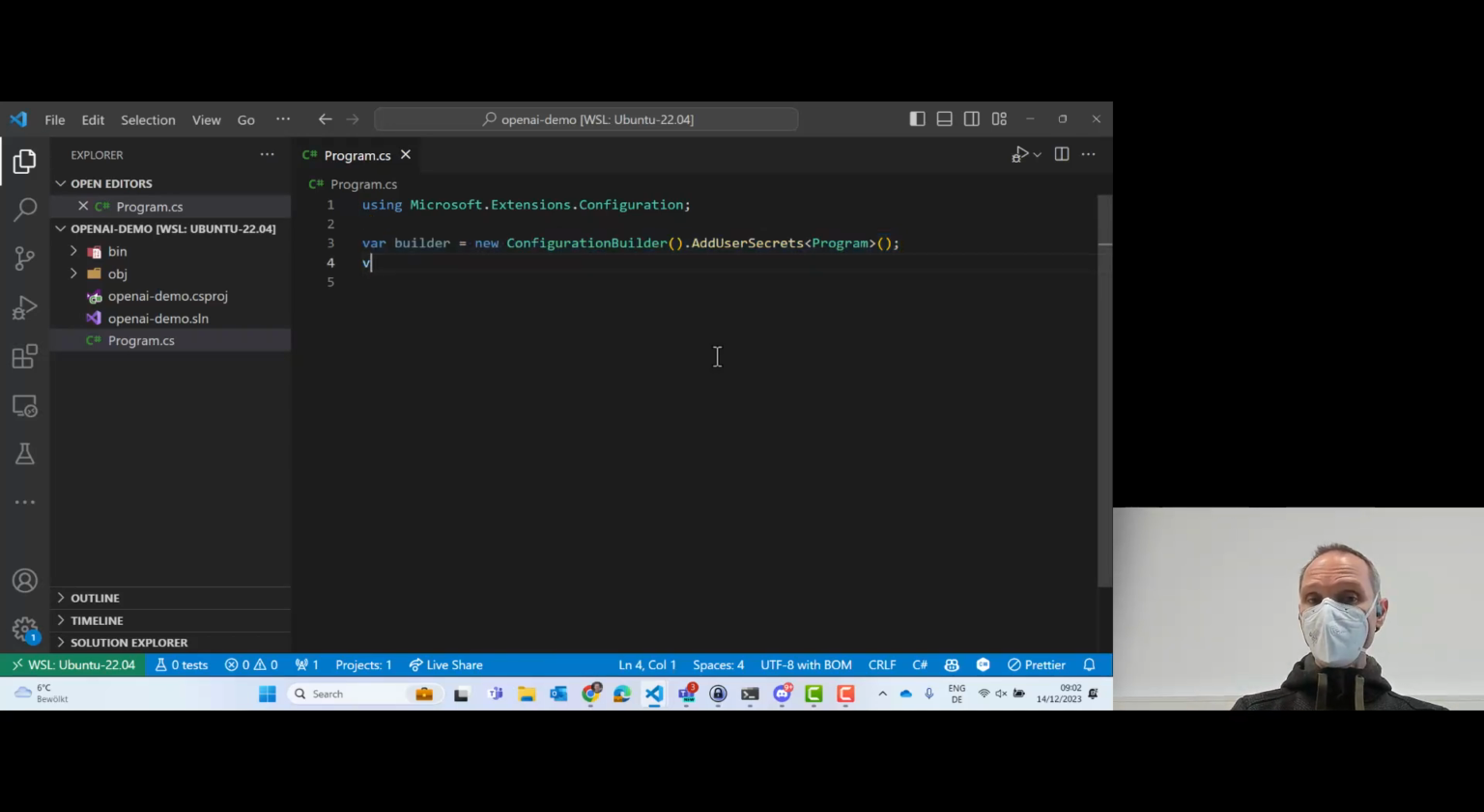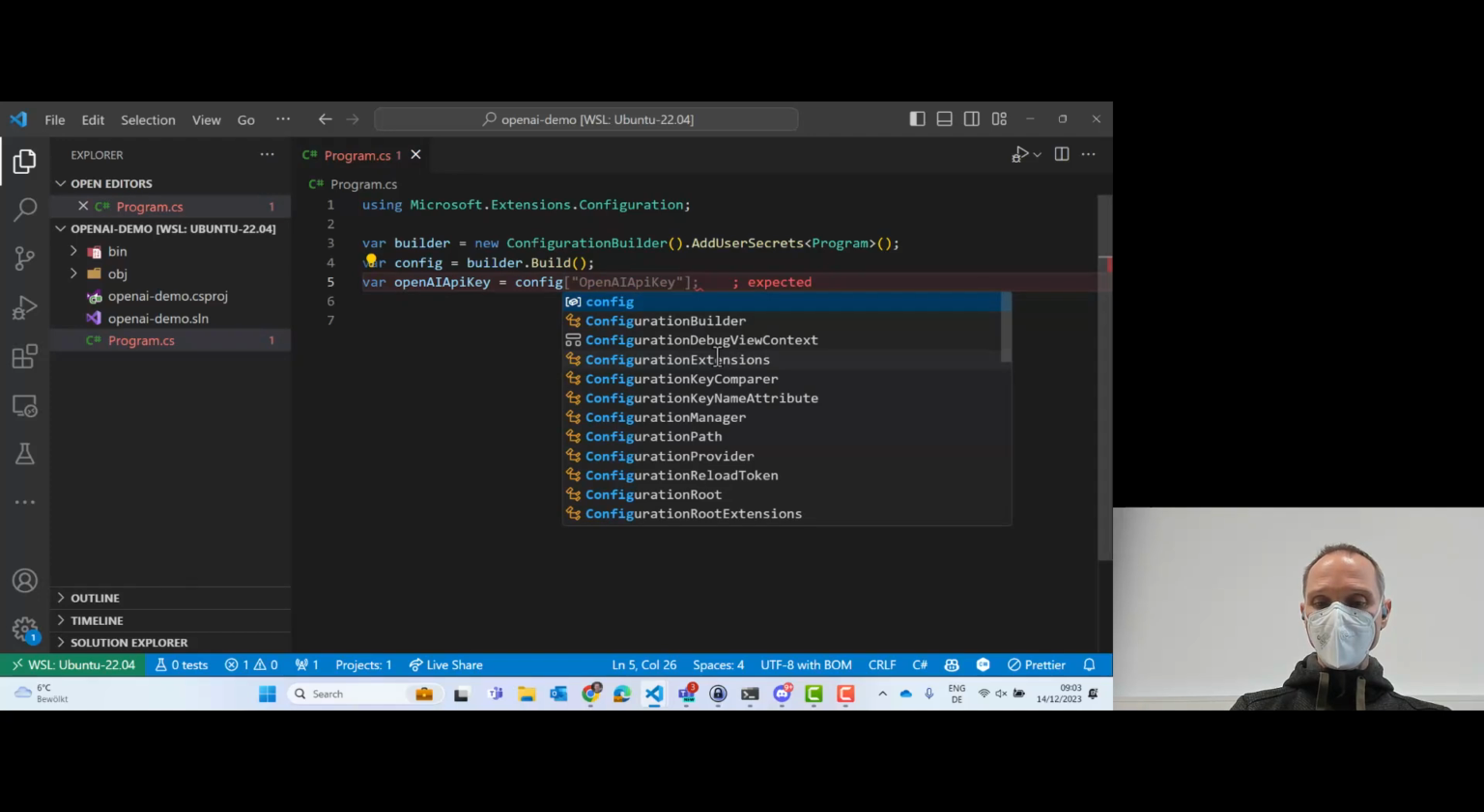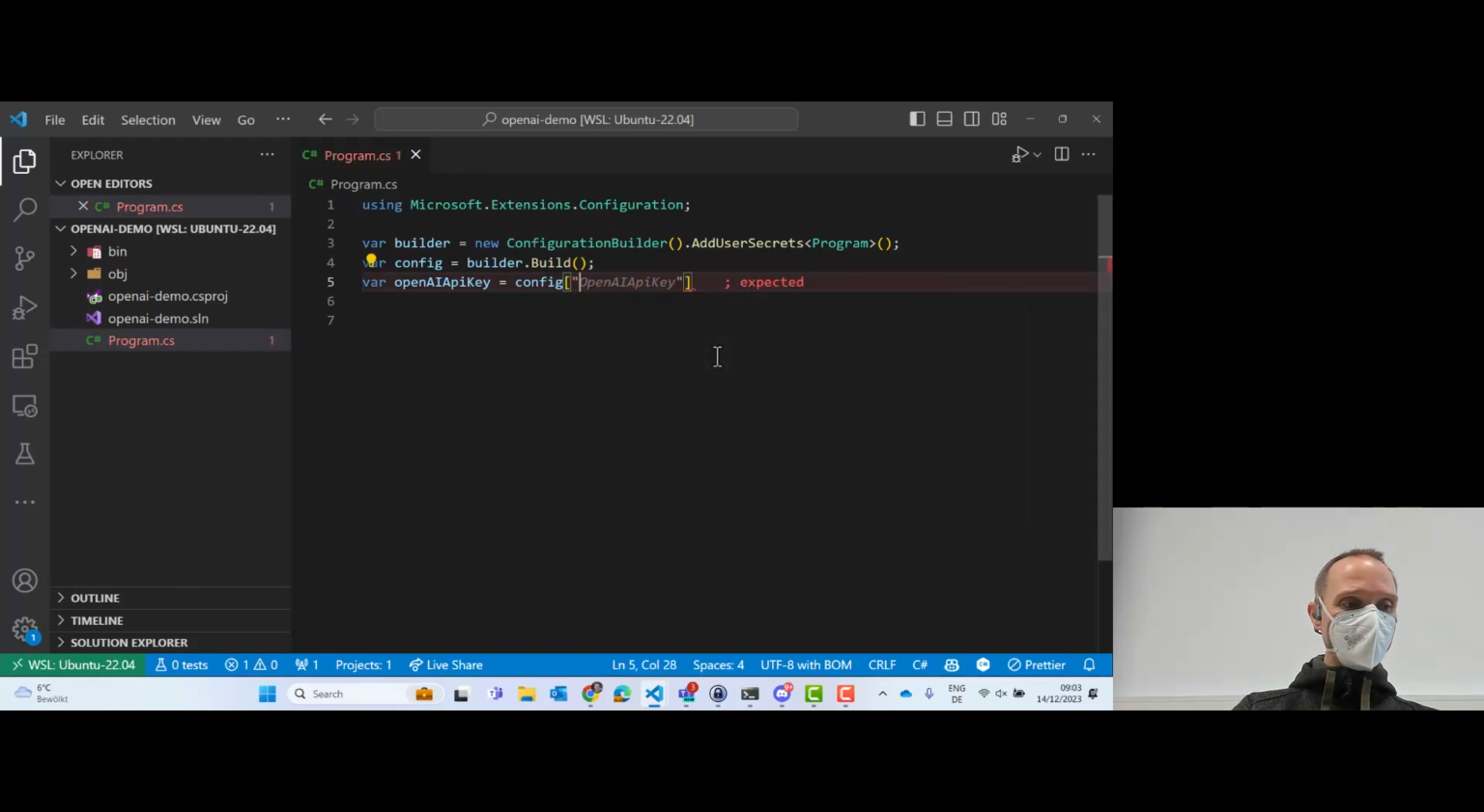The last step that we need is to build the configuration information, and we do that by calling .build. And with that, we can easily retrieve the OpenAI API key by saying config and then use the name of the variable that we set using the .NET user secret set command, and that was, in my case, OAI API key. And now we have the API key in a variable and can use it.